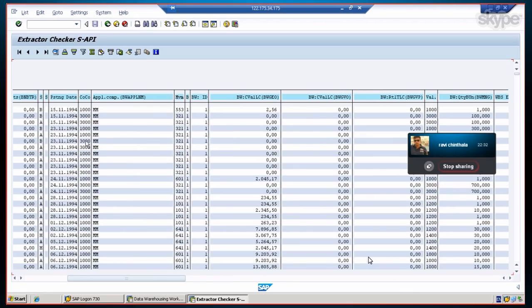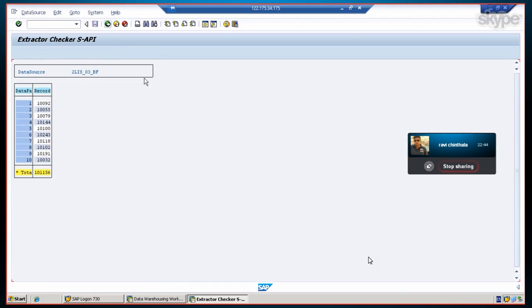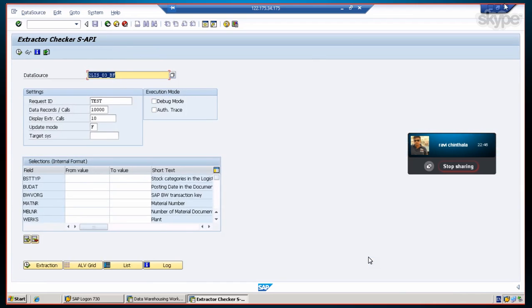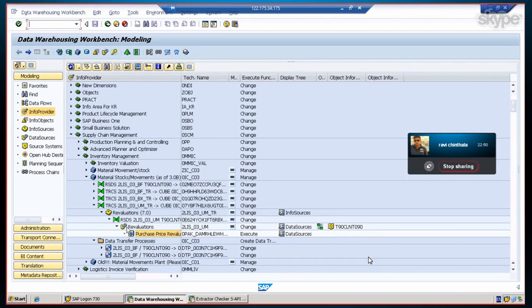This is company code. We can load 1,000 company code. We don't have to load all the data. We can have a filter and we can load 1,000 company code for BF and UM. So here you have BX.